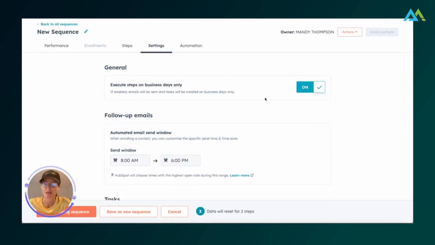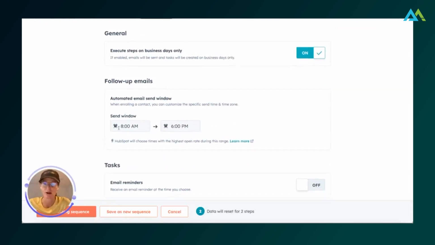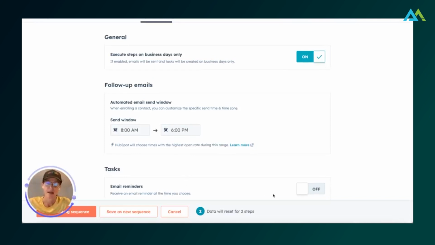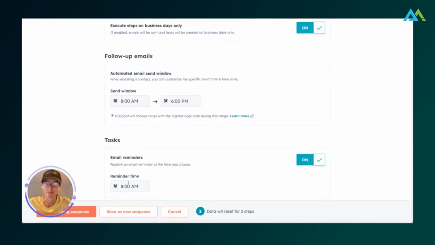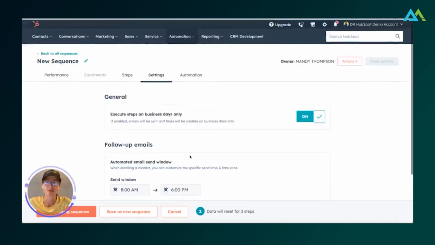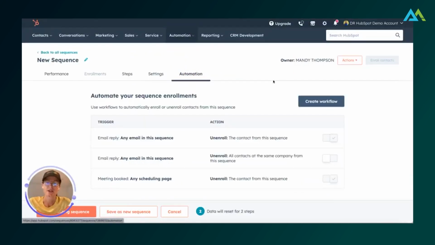Do we only want to execute on business days, window of hours that we're going to run these in? And then do we want email reminders for your tasks, right? So when we turn that on, then we can decide what time our email reminders are going to be sent. Perfect. All right. So then we look at automation.